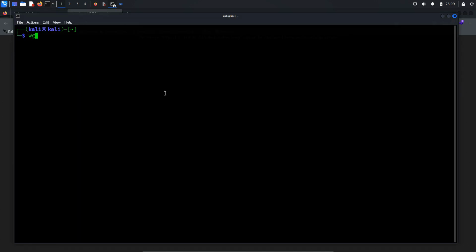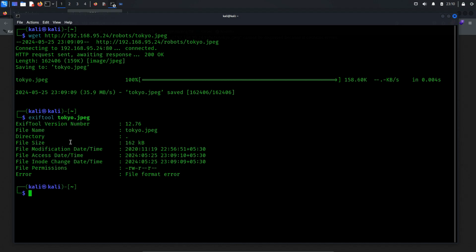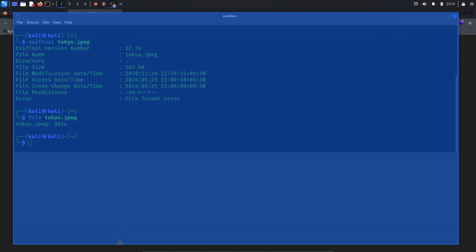First, download the file using wget. We have downloaded it. Next, use exiftool to extract metadata and check for errors. Exiftool indicates a file format error, which suggests that the file may not be a valid JPEG image, or it might be corrupted or tampered with. To further investigate and determine the valid format, use the file command. The file command indicating Tokyo.jpg data suggests that the file does not conform to a recognizable image format, suggesting it might be corrupted or mislabeled, or potentially contains hidden data.